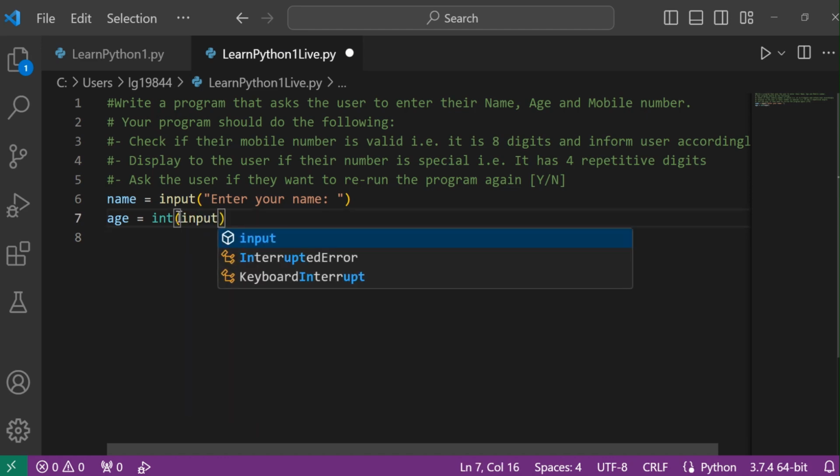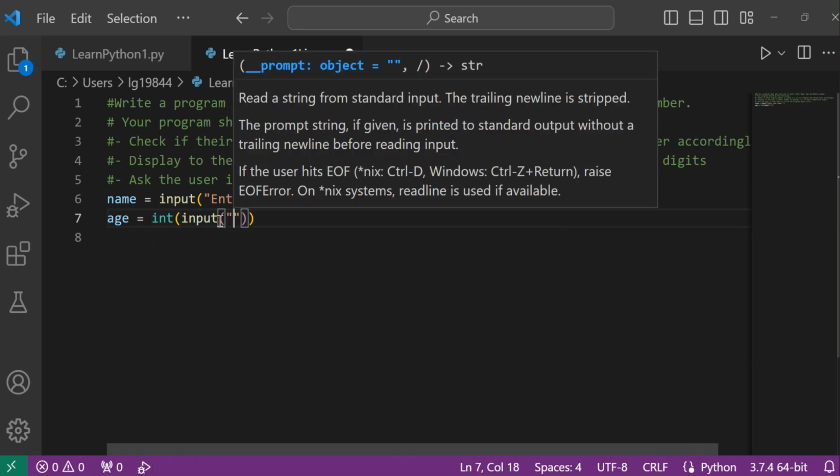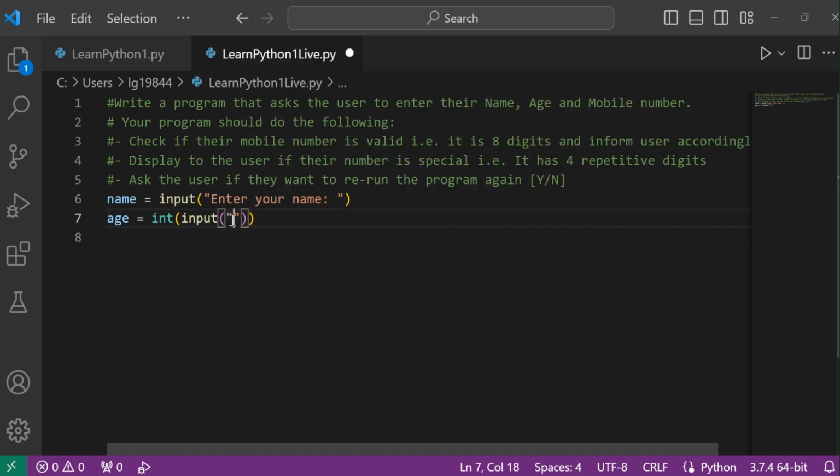the data type that you choose should be dependent on what kind of processing you'll do. So sometimes you will need it to be string, sometimes you'll need it to be an integer. So we'll cover this in more detail in other videos. Enter age, and the same for mobile number. Input number.